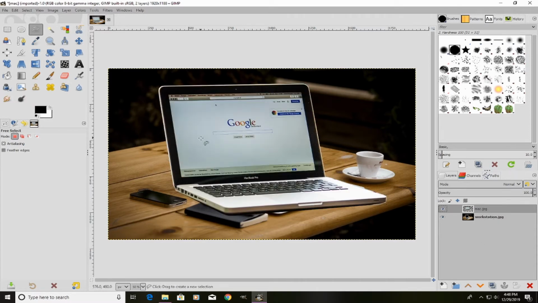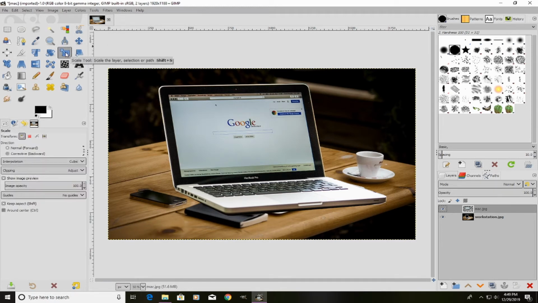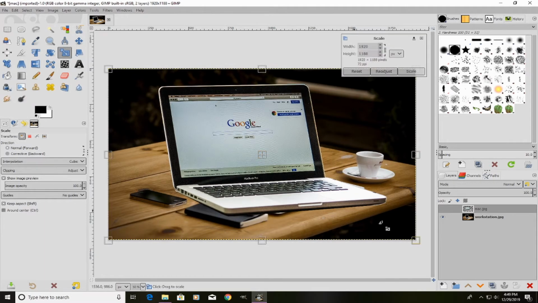Okay, of course it's the wrong position and everything. Now we're going to scale and rotate. I'll probably speed this up so that you don't have to watch through all of it. Okay, scale tool. I'm going to scale.